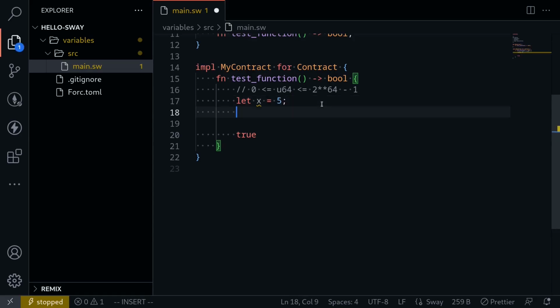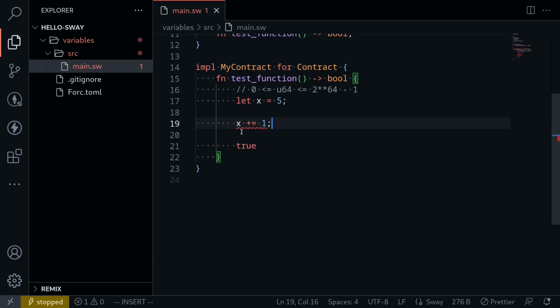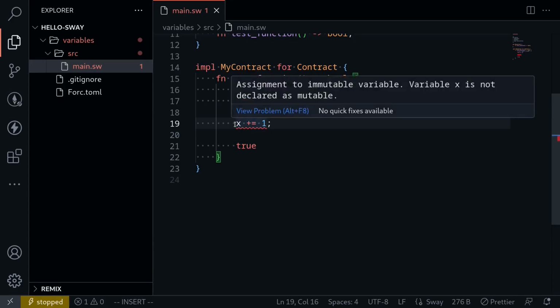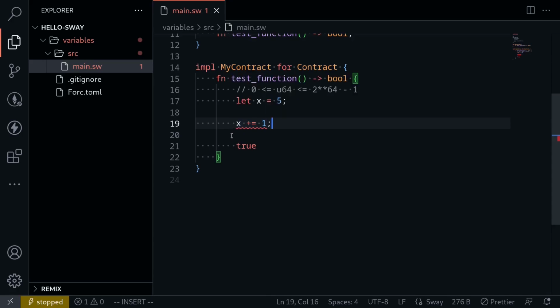Now, if I wanted to change this variable, for example, let's say we wanted to increment it by 1, then we might want to try something like this, x plus equals 1. And now notice that I'm getting a compilation error. I'm going to hover over it, and it says assign to immutable variable. Variables in Sway are by default immutable. This means that once you declare a variable, you cannot change it.